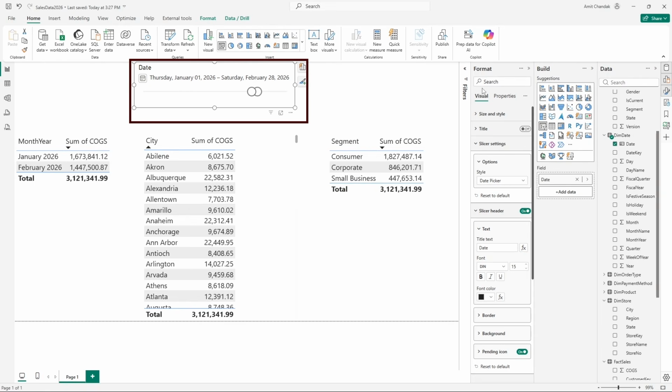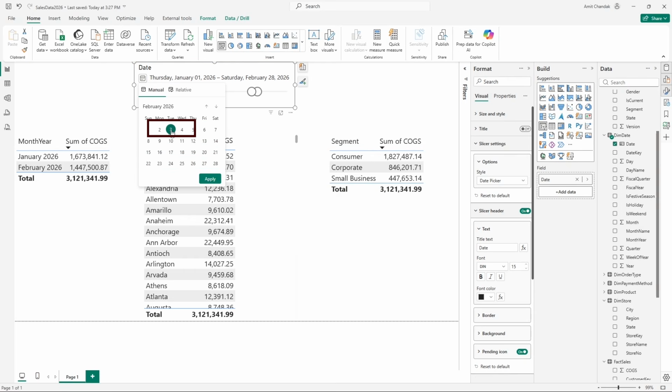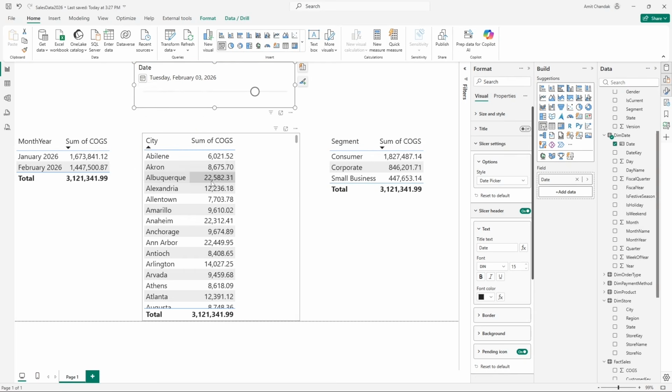It is also possible to select a single date. If you click on the date again, it will select one single date. That is also possible in this slicer.